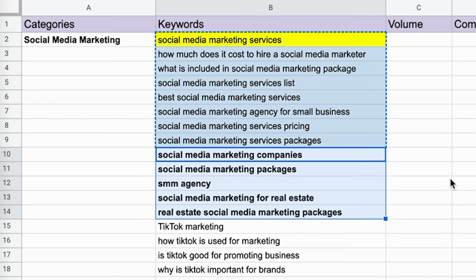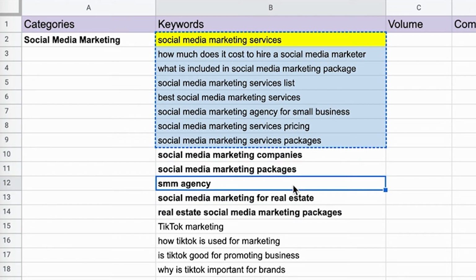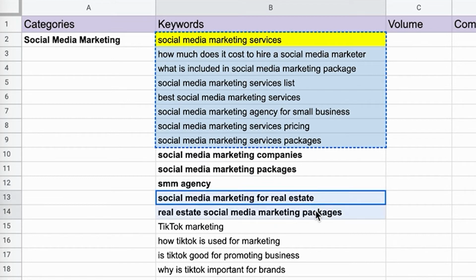So what I did is I chose keywords that are aligned with a buying search intent, right? So someone looking for companies, packages, agency, they're ready to buy. And let's say that my social media marketing company specializes in real estate or works with a lot of real estate clients, then I might want some keywords that are very specific to that.